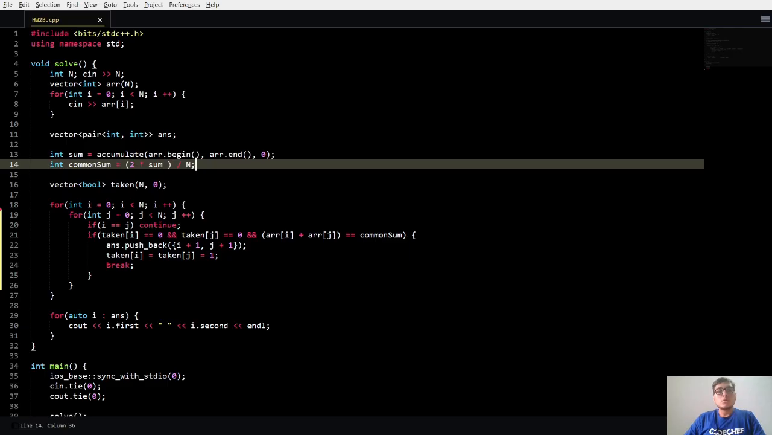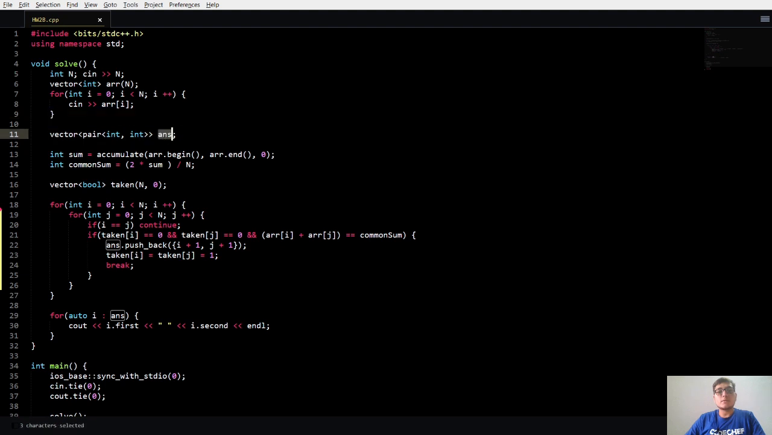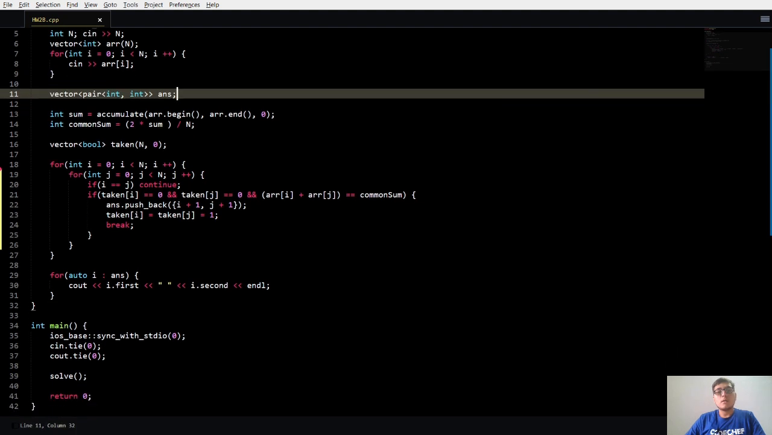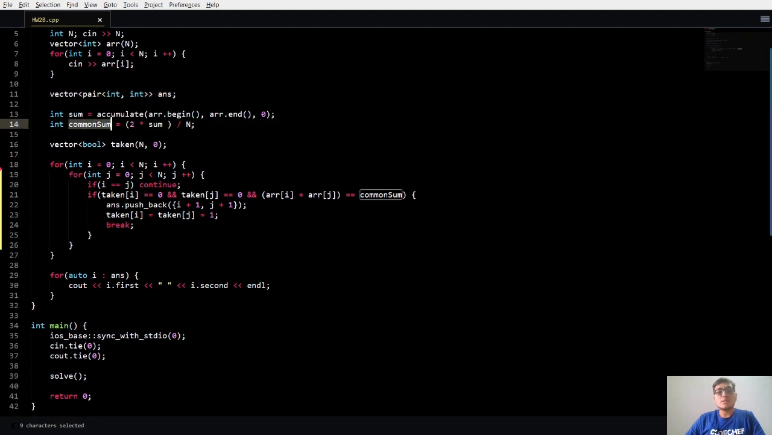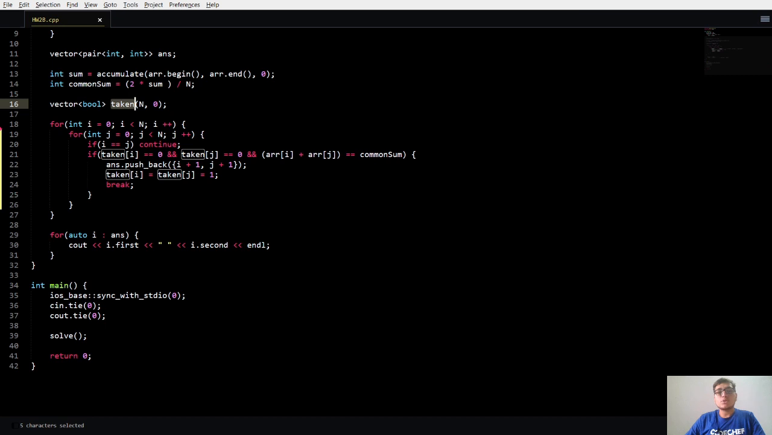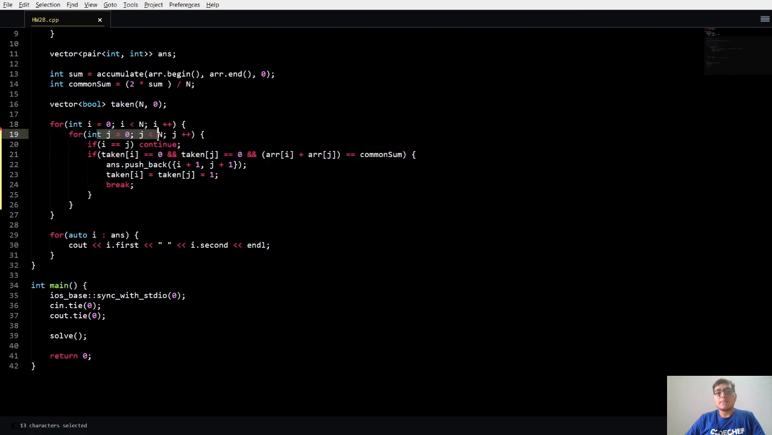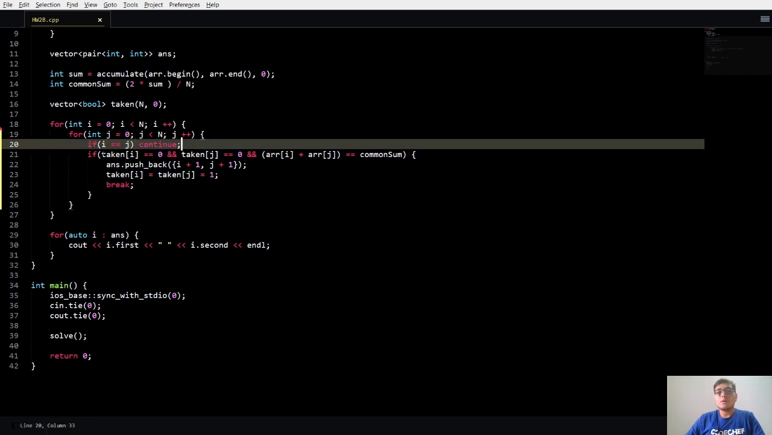Moving on to the code. So first I have processed the input and I use this variable answer to store our answer. Now I calculate the common sum as 2 into the sum of all the numbers by n and use this variable taken to check whether the pair I and j is valid or not. Now we will iterate over all I and all j, and if I is equal to j, that means the ball that we are considering is the same. So we cannot have a pair I comma I, hence we will continue.